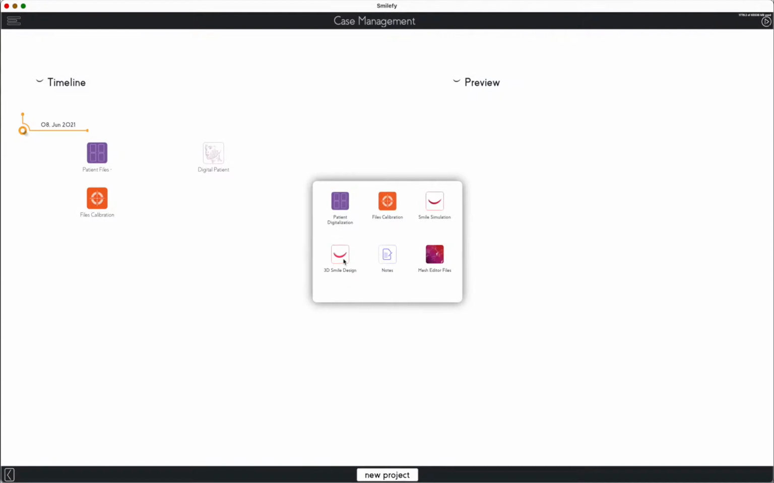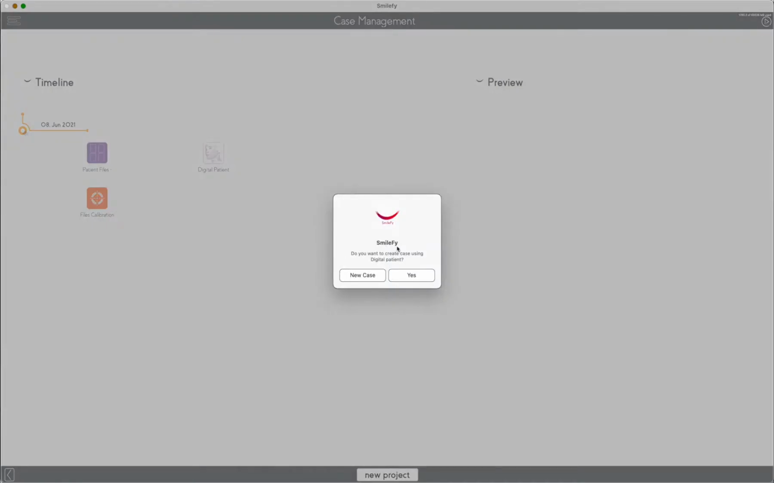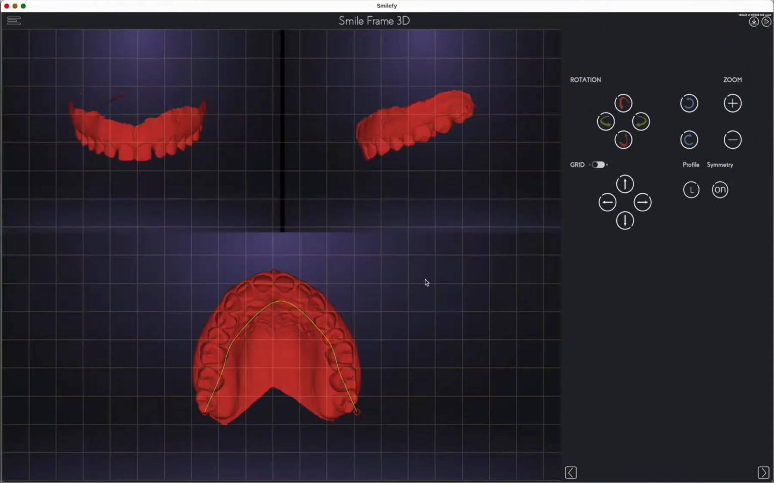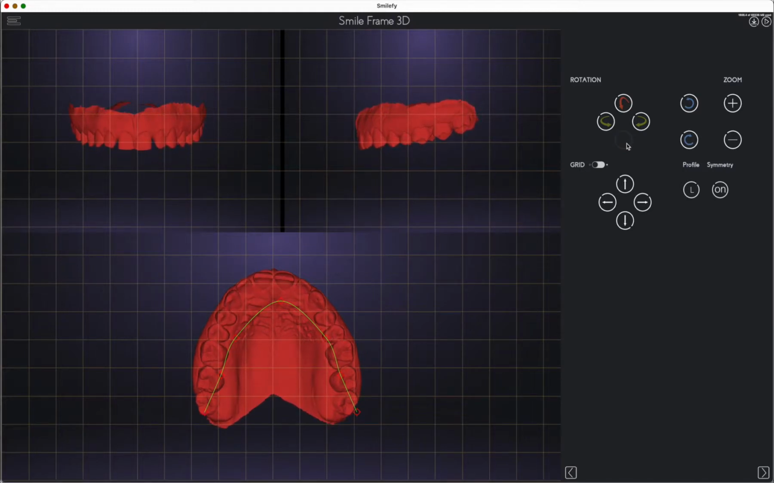I'm gonna start a new project called 3D and I'm gonna use the digital patient, and we start with the 3D smile frame. This screen is important because we need to calibrate the perfect occlusal position for our intraoral scan. Perfect frontal position, profile, and occlusal position.